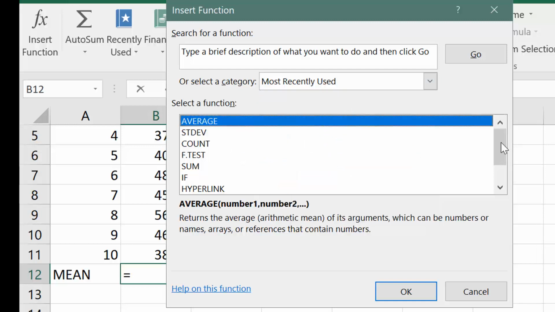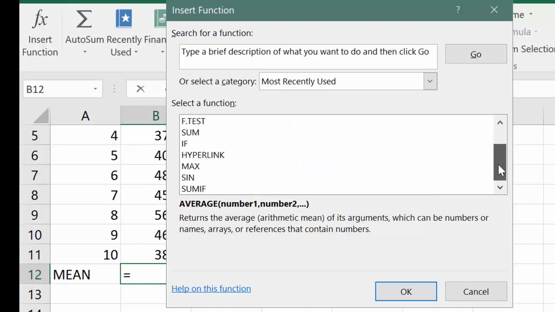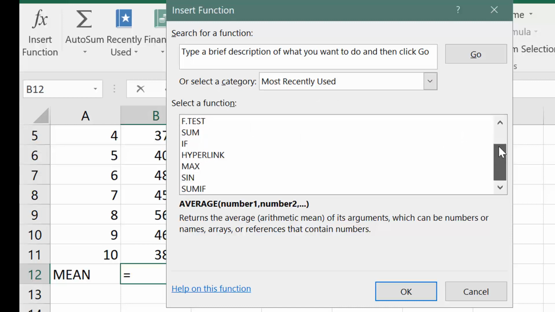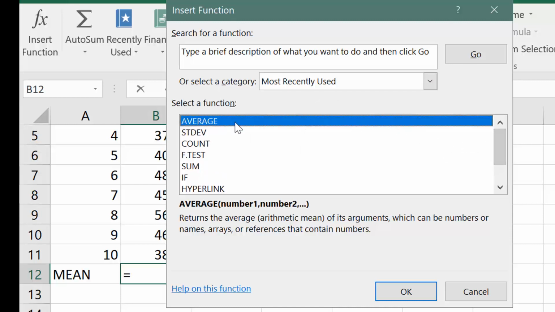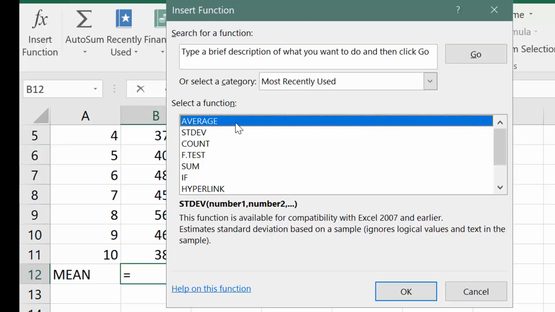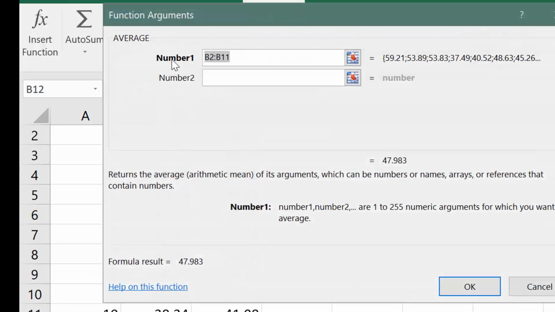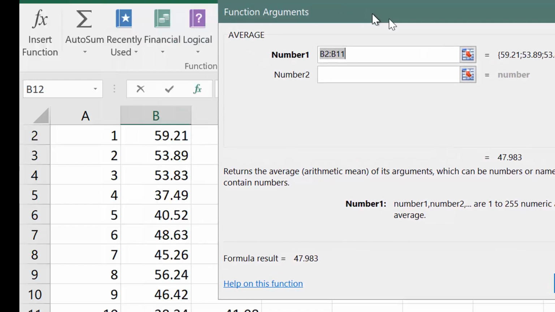Now, you may find that in your list it's not in the order that I've got here. These are in the most commonly used. The one I've used is average. Scroll down until you find average, and just highlight it. Just left click on it to highlight it. Once you've done that, go to OK, and this additional box now appears for us on the screen.